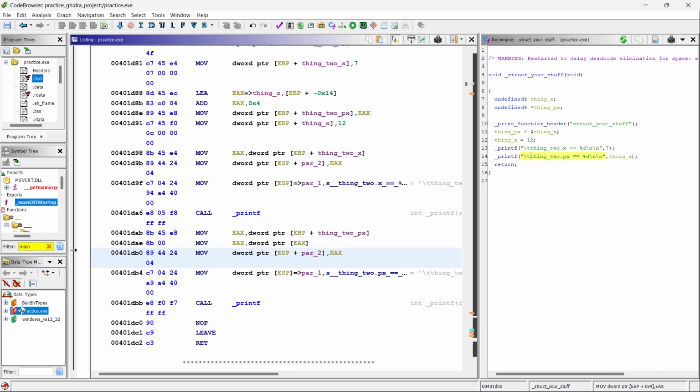And from there, you can either define a custom data type, which I'll show you how to do in just a moment, or you can go through what we just did here and just relabel everything so that you know you're working with a struct.